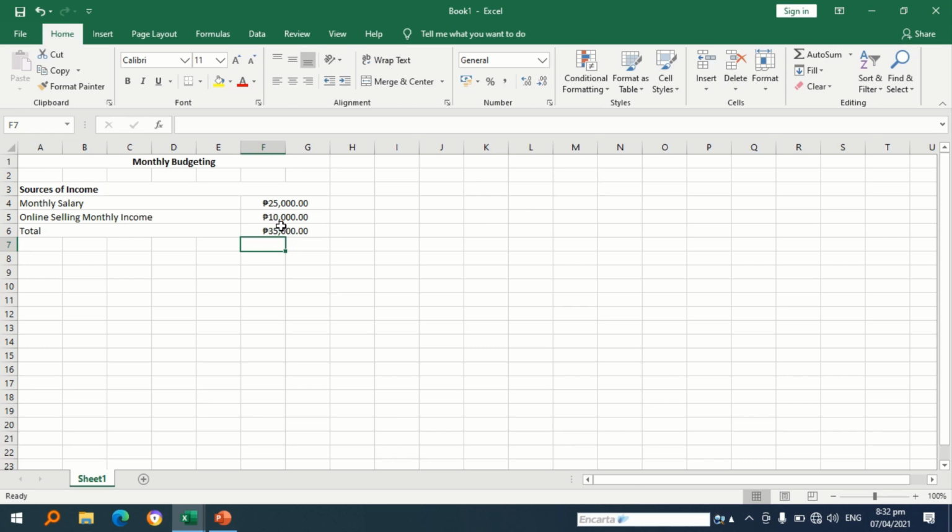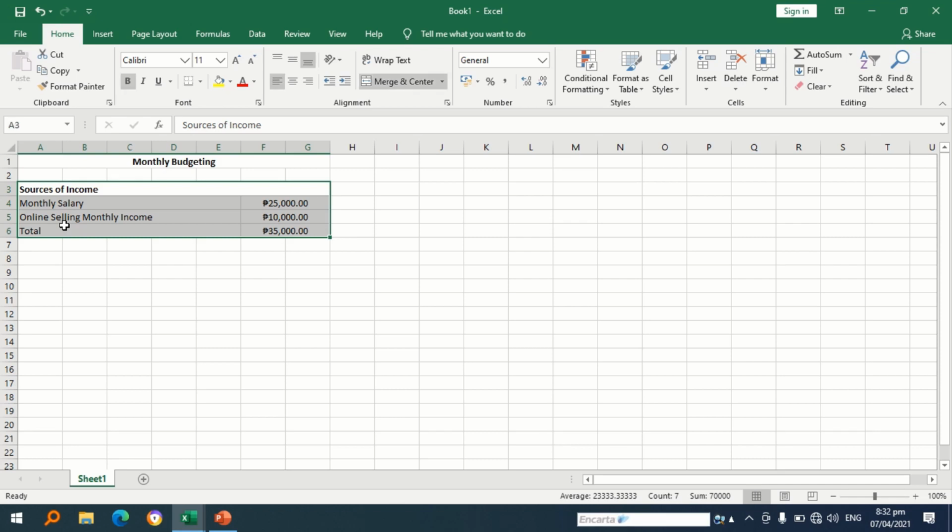We're done with table number one. Now, in order for table number one to be a table, what we need to do is put borders. How to put borders? Select the area that you want to put borders on. Now, I have highlighted A3, or rows 3 to 6. I'm now done with this.